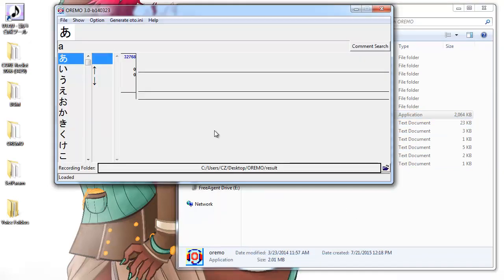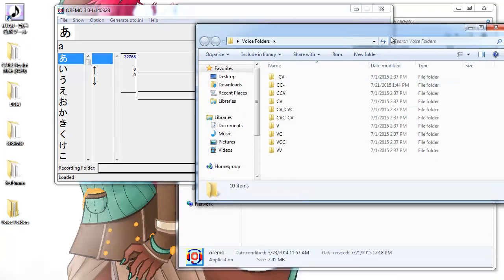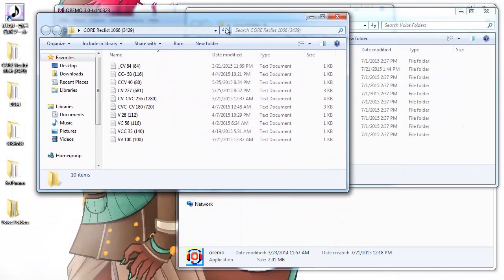The first thing you want to do is load the rec list and set the recording folder. In the files that I've given you, you will see a folder to put the recordings in, and you'll see the rec list itself.